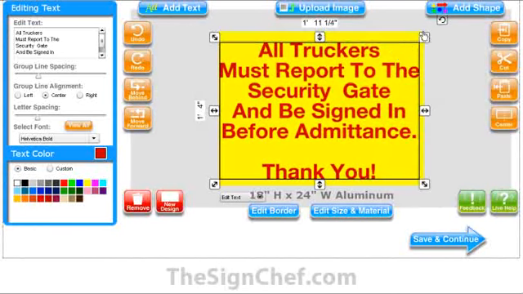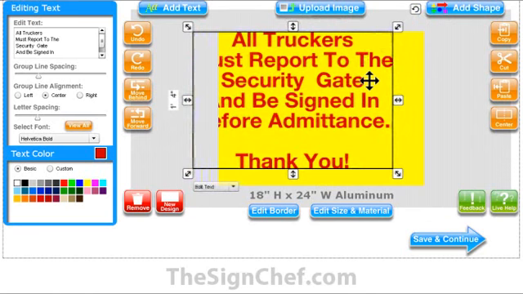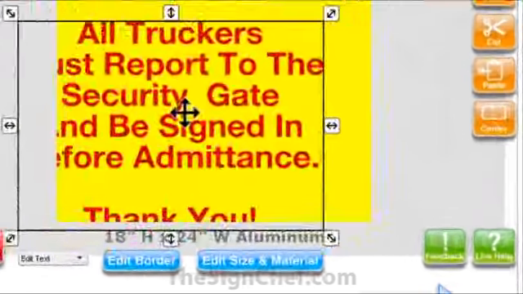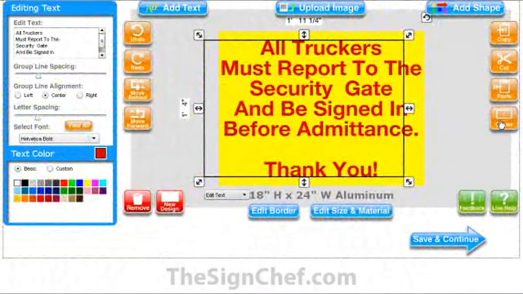To reposition your text, just click anywhere on a line and drag it with your mouse. Once you have the text about where you want it, you have the option to use this center button to make the block of text perfectly centered within your layout.